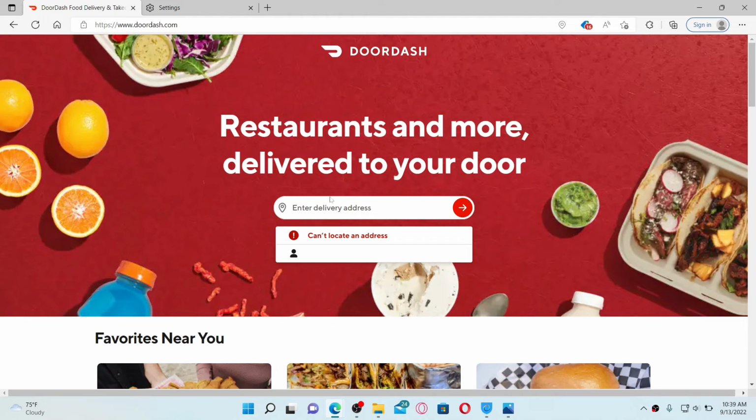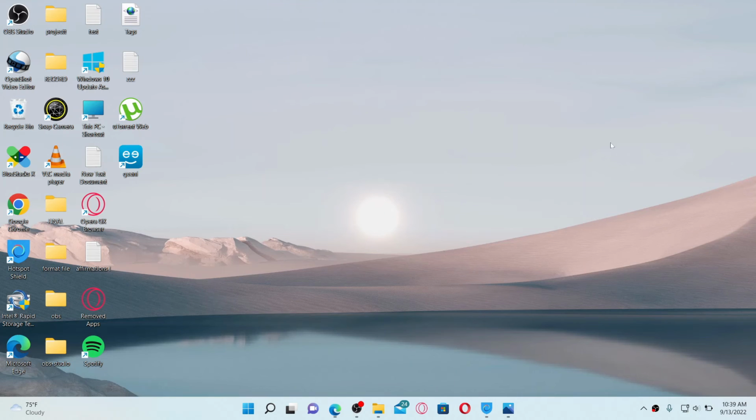Also, make sure to enter your credentials correctly while logging into your DoorDash account in order to avoid any login error. Those were some of the easiest fixes you could try out whenever you're having DoorDash login error using your web browser.